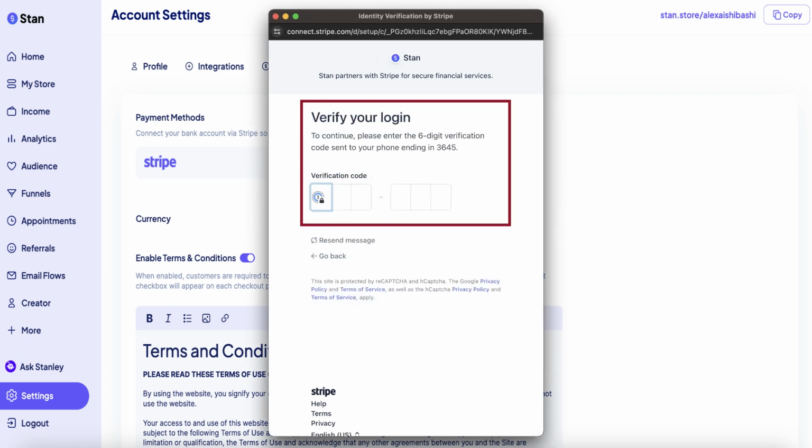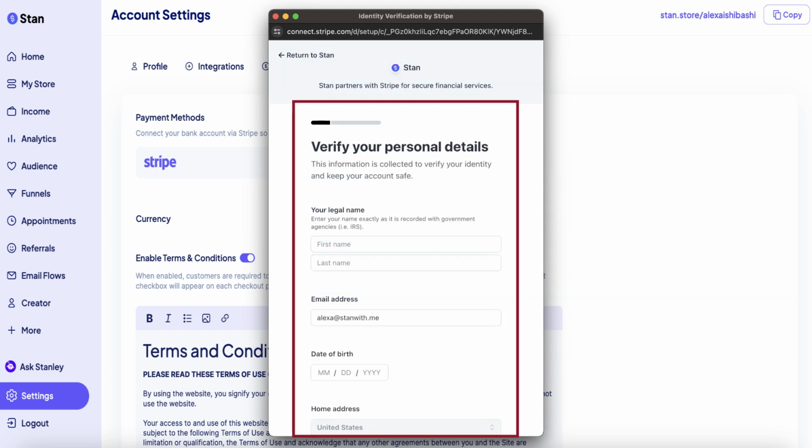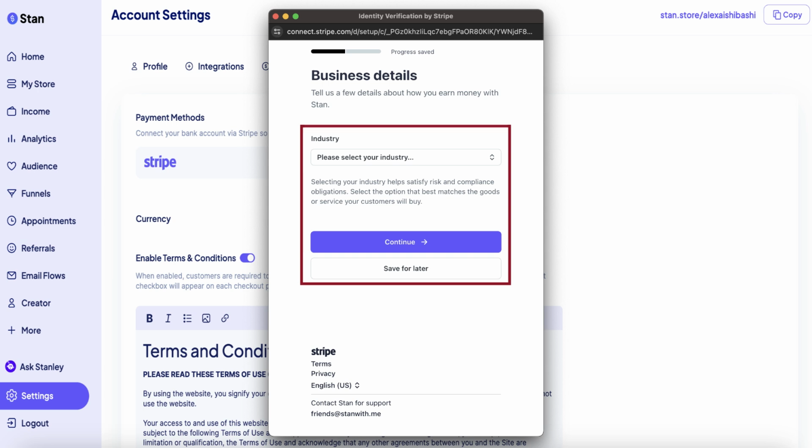It'll ask you to verify your account with a phone number to receive a text message. Next, you'll need to enter all of your personal details: name, email address, home address, birthday, last 4 digits of your social security number. Now, select your industry, and click on the Continue button.